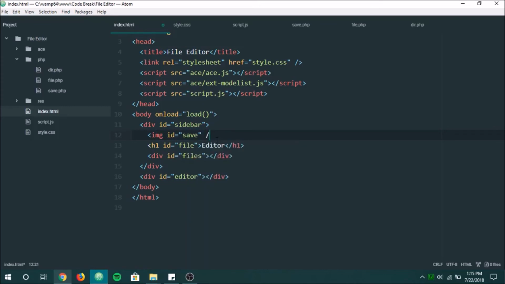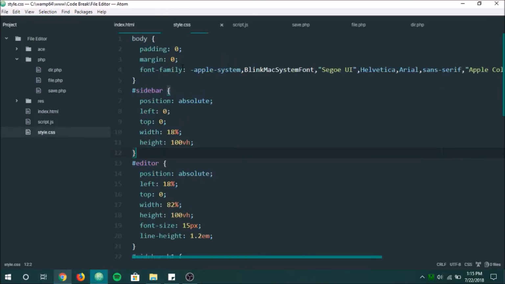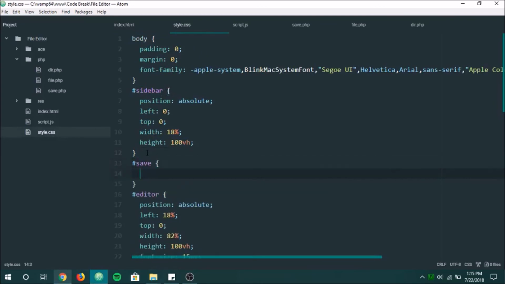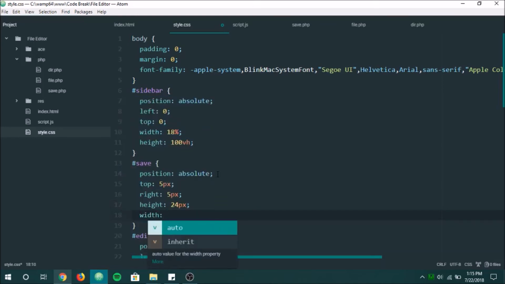We don't need this, and we'll give it a src, equal to res/save.svg. So let's look at this. There we go. Alright, now let's go in here, save. I'm gonna give it a position absolute. That's not how absolute is spelled. And we're just gonna put it in the top right corner, and we'll give it a height of 24 by 24.